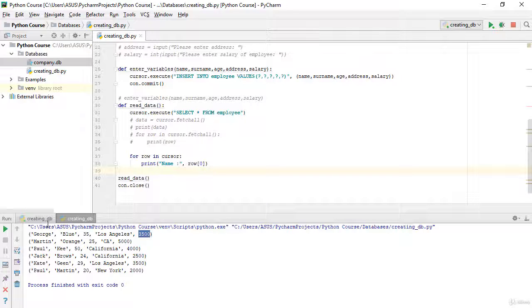As you remember, this returns us a tuple list, right? The first one will be row 0, and the second one will be row 1. My list: 0 in this is name, first in this will be surname, second in this will be age, and after that address, and last one will be salary. So if I type like that, I will get a better result with this code.